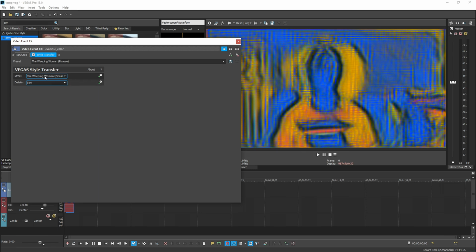Now the only things you see in style transfer are the styles. You can click that and drop and select whichever one you want. And then you have the detail of your style from low to original. Low is the lowest quality, medium quality, high quality, and then pristine original quality.